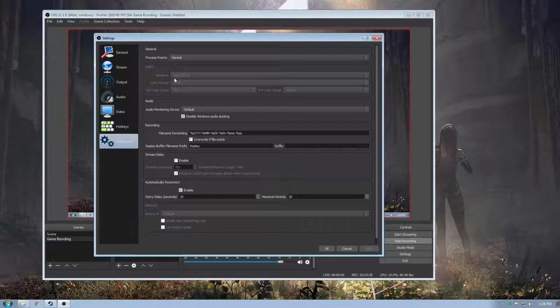But you want the renderer to be on Direct3D 11. You want the color format to be on NV12. And you also want the YUV color space and color range to be on 709 and partial.